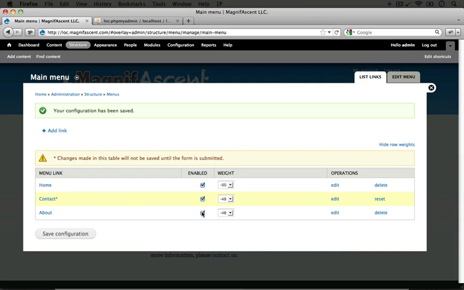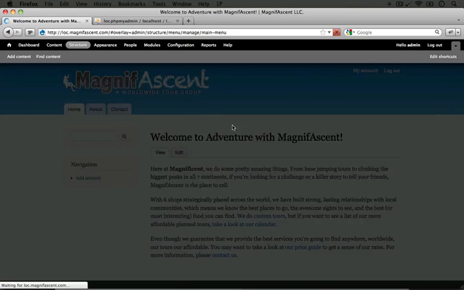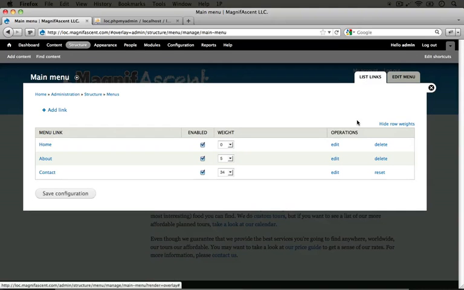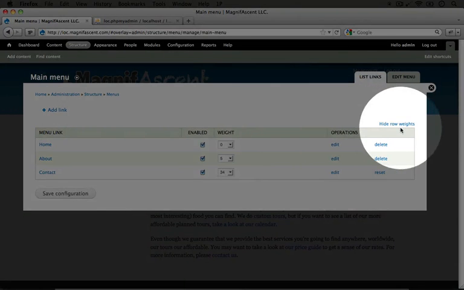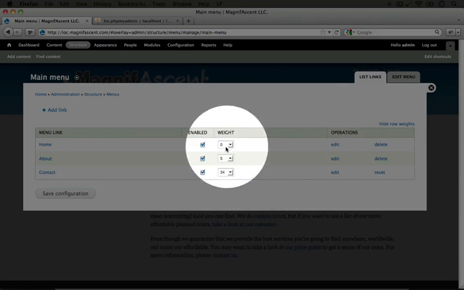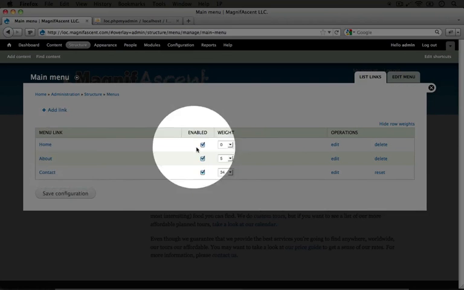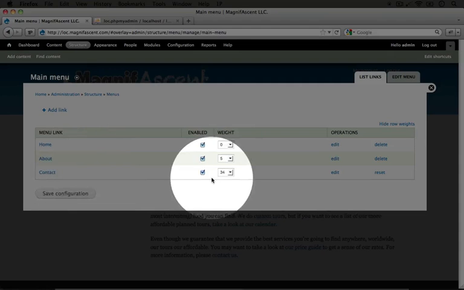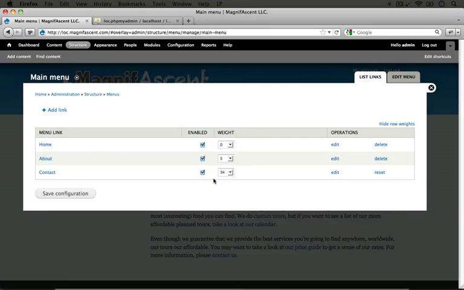But if you need to be careful about the weights, then you may want to be careful about reordering them in this particular interface. I'm going to go ahead and refresh this page. And you can see, since we still have the Show Row Weights selected, that we're seeing the weights that we set. So for the home page, we have 0, for about, we have 5, and for contact, we have 34.